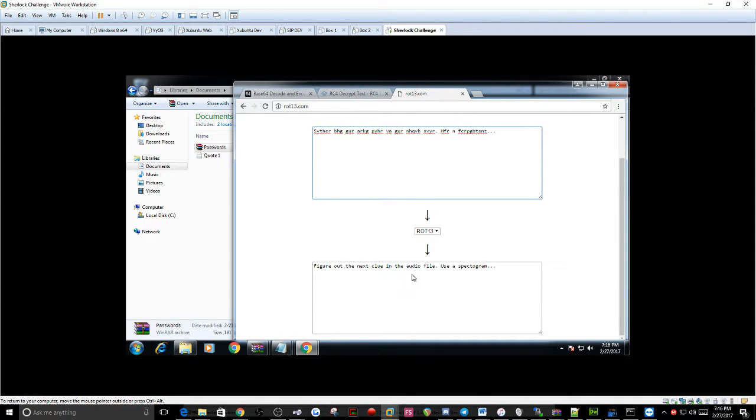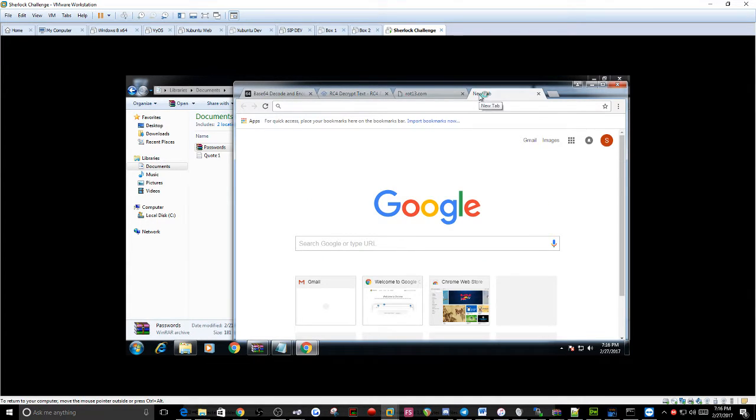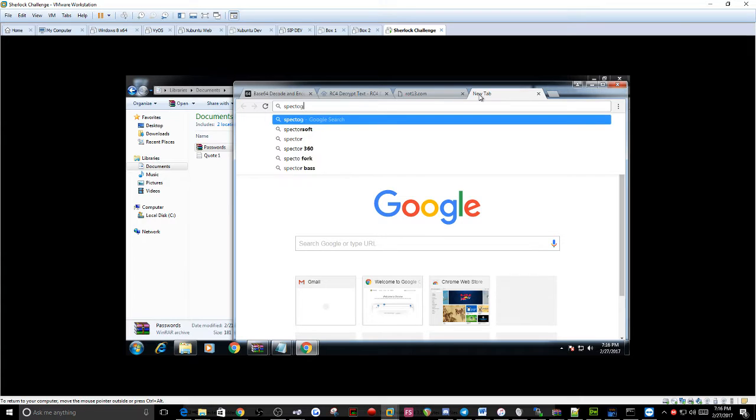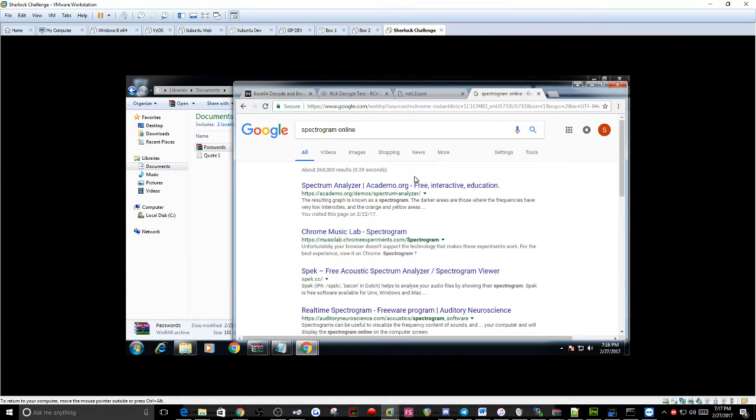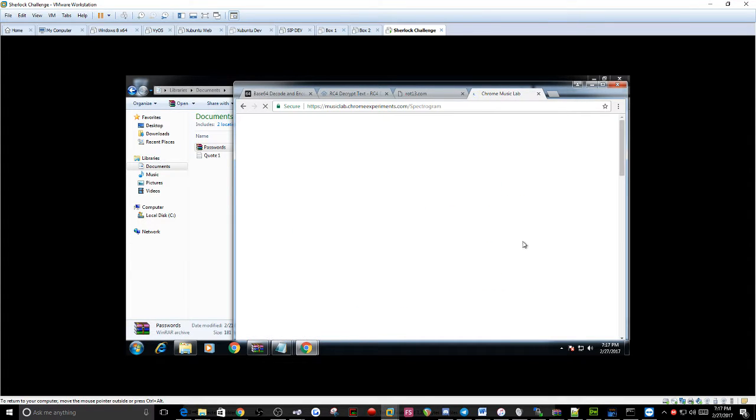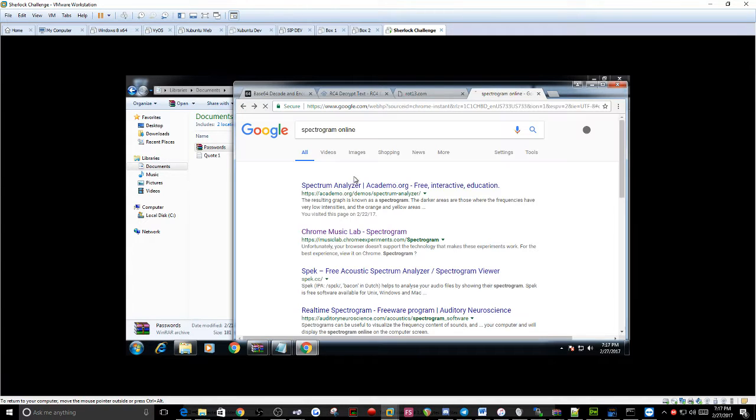Figure out the next clue in the audio file. Use a spectrogram. I'm assuming you Googled spectrogram, right? Or hopefully you just used a spectrogram online. I'll show you the 2 ways to do it real quick. Chrome Music Lab, spectrogram. Oh, not this one, actually. It should be the first one.